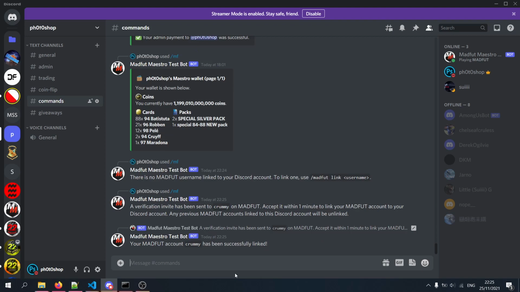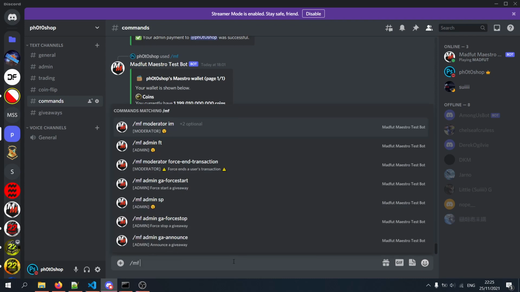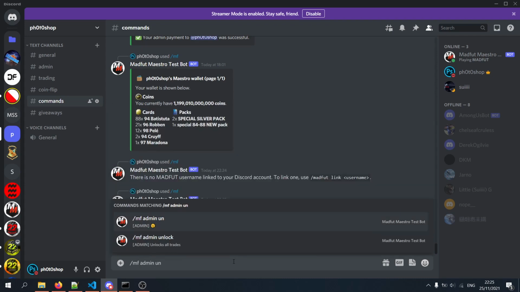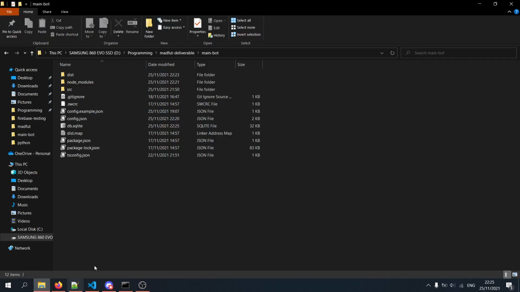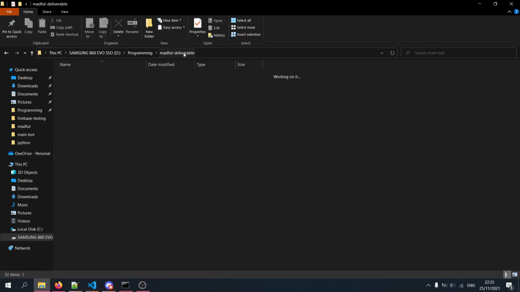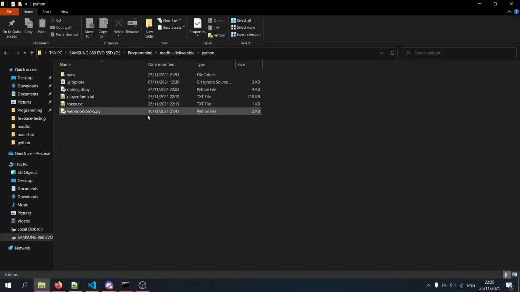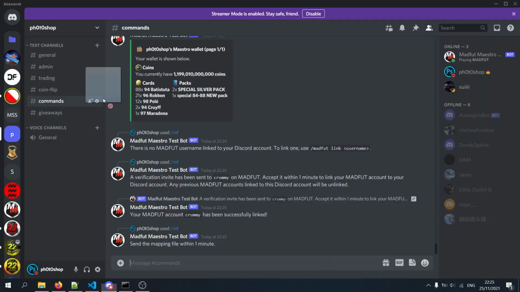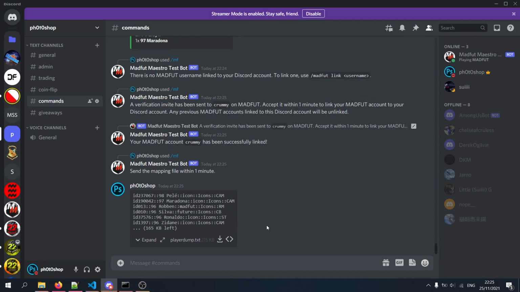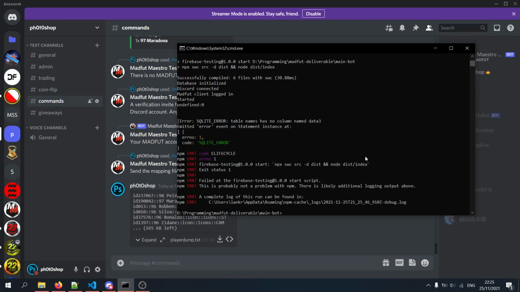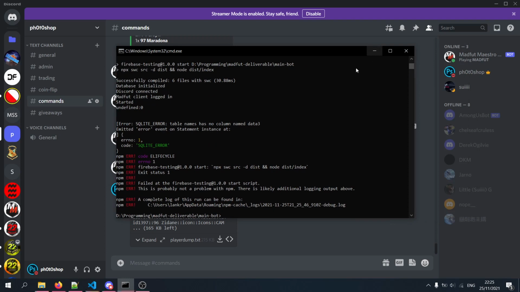So that works. Then the next thing you need to do, which is important, is you type /mf-admin un, which stands for update names. It will tell you send the mapping file within 1 minute, and that is the file that we dumped previously. So you go back to the deliverable folder, Python, and then player.txt. You upload it, press enter, and it should tell you that it's successfully uploaded, but it does not, and it crashes instead. Right. This is something I forgot as well, so it's good that I'm doing this.